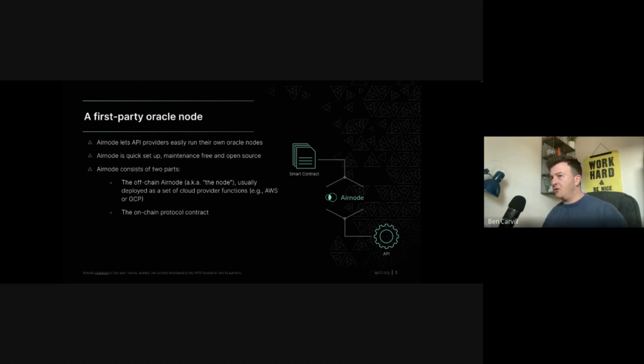The way we've solved the API connectivity problem is by building a first-party Oracle node. That basically means it's an Oracle node that is deployed and operated by the API providers themselves. There's no intermediary step to accessing that data. There's not a consensus mechanism sitting in the middle of that data supply chain as such. The Oracle node is operated by the API provider. They serve their data on chain as needed, and there's full end-to-end transparency there.